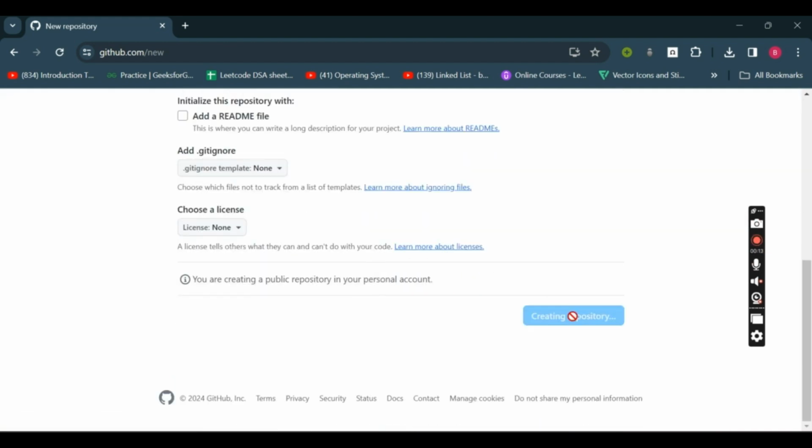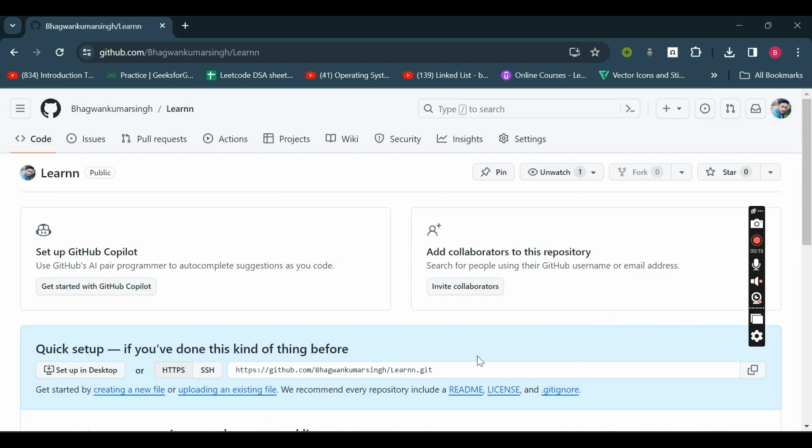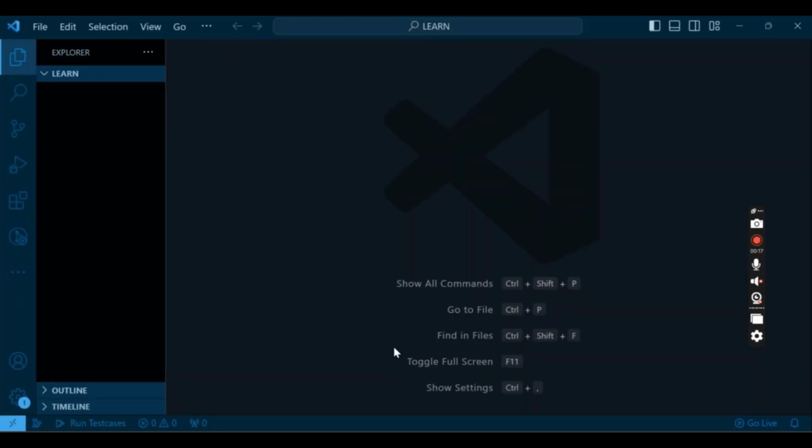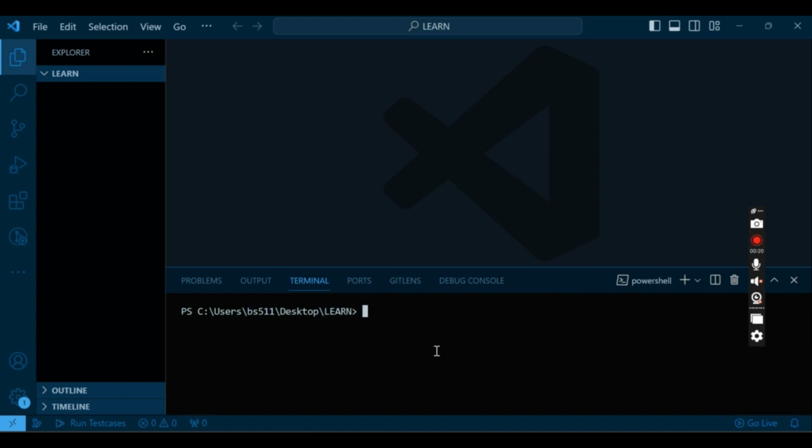In this video, we will learn about how to connect our VS Code to a GitHub repo so that our work will be saved on GitHub.